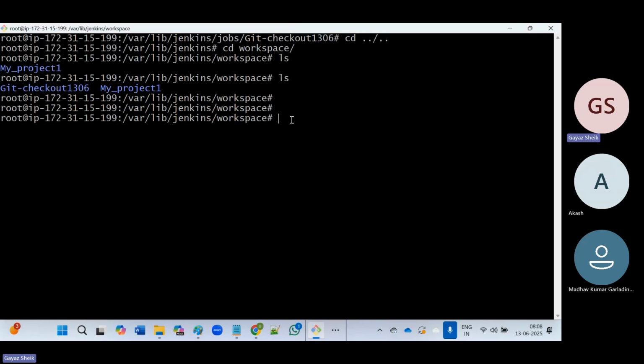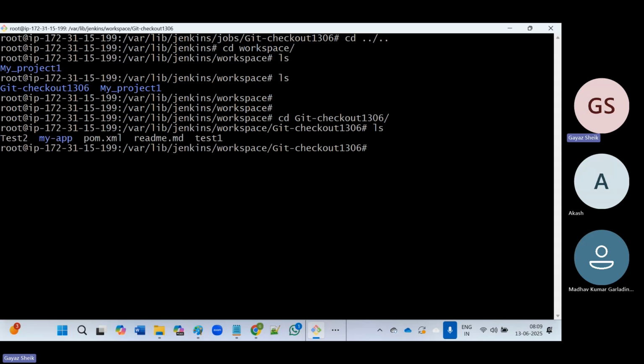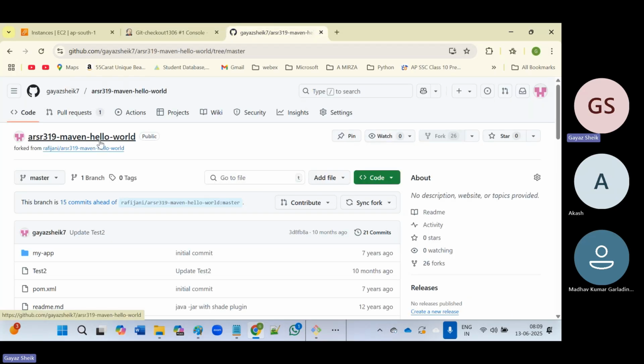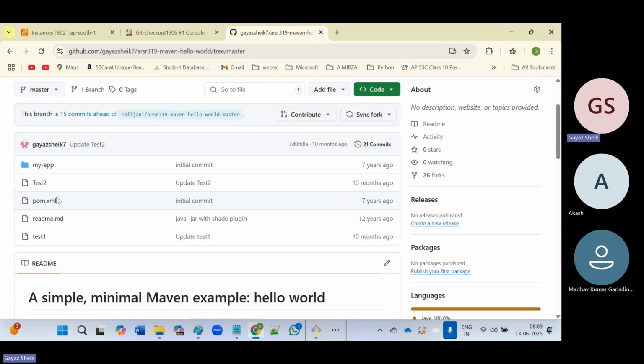So now we have git checkout, right? Go to the git checkout project. Under this, whatever we have on our GitHub repo, everything we can see here. We have test2, my app, pom.xml file, readme.md, test1. All these things, how did we get them? We got this from here. So my app, test2, pom.xml file, readme.md, test1. All these things got pulled into our Jenkins server.